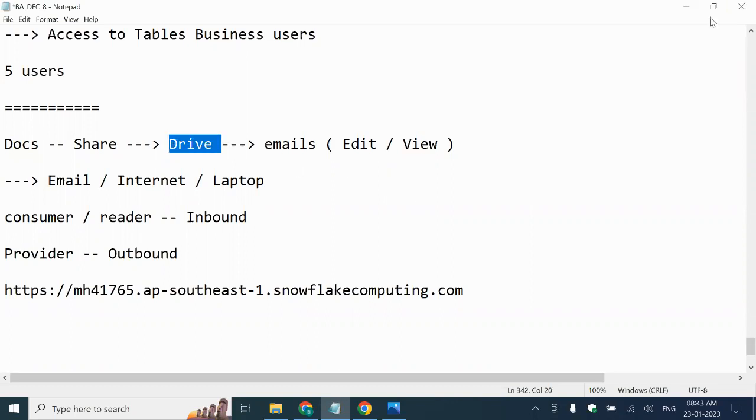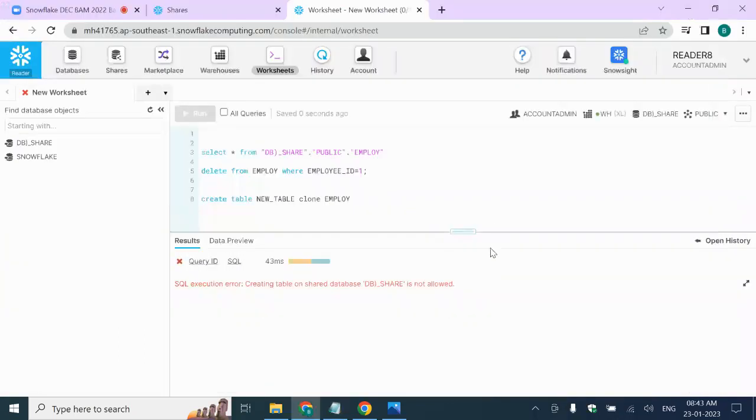But on the reader account, you created one database and one data warehouse. Correct. Is that part something providers need to do, or the consumers? No, it is the consumers who are accessing.